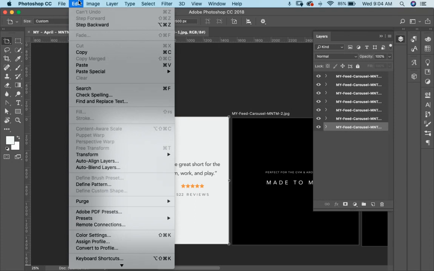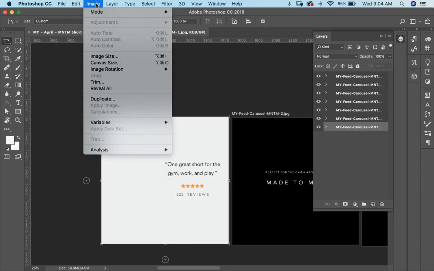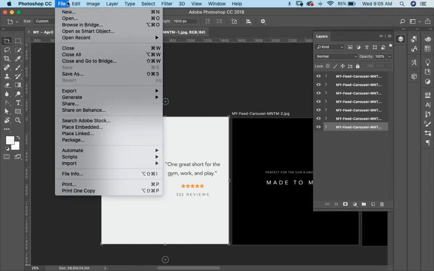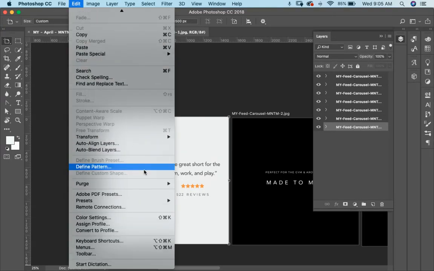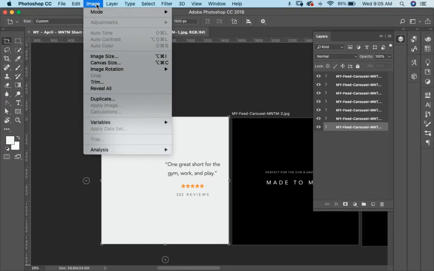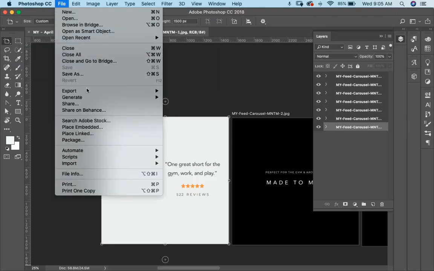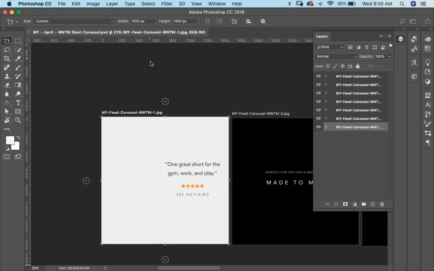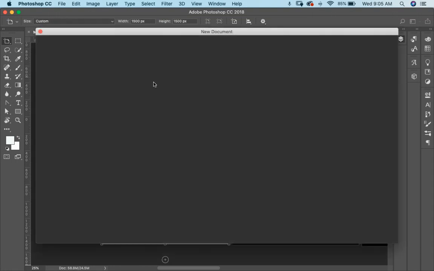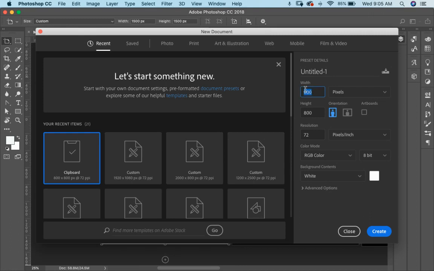So if you go up here to Image, you should be able to see, where is it at? I believe it is here, and then I'm not seeing it right now. But if you were to do, say, a new document, just to give you context on how to create this, you would set this to 1500 and this to 1500, 72 DPI. Do not go above that.